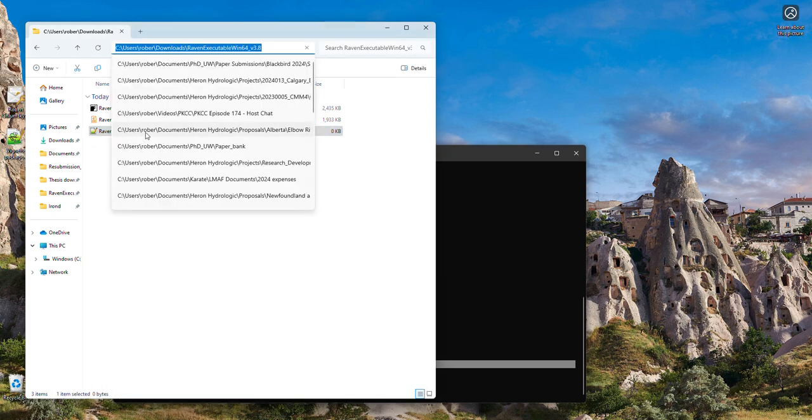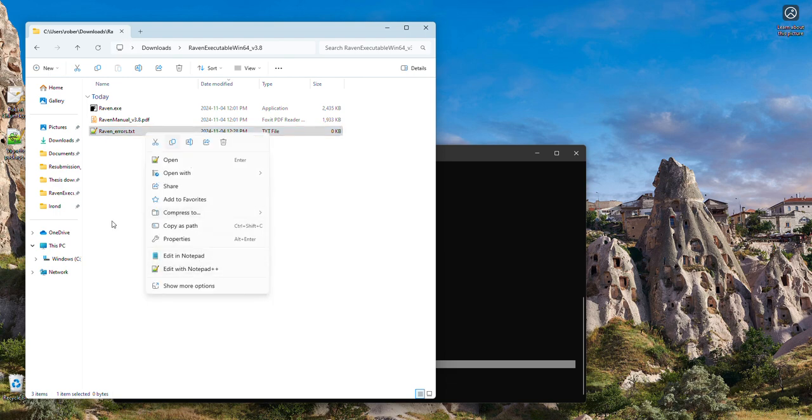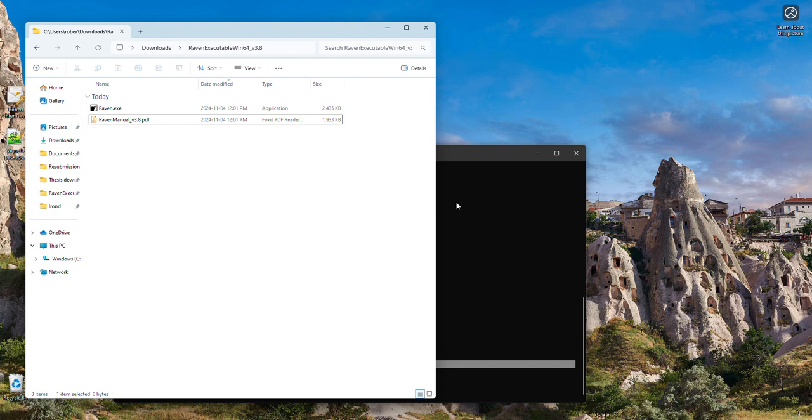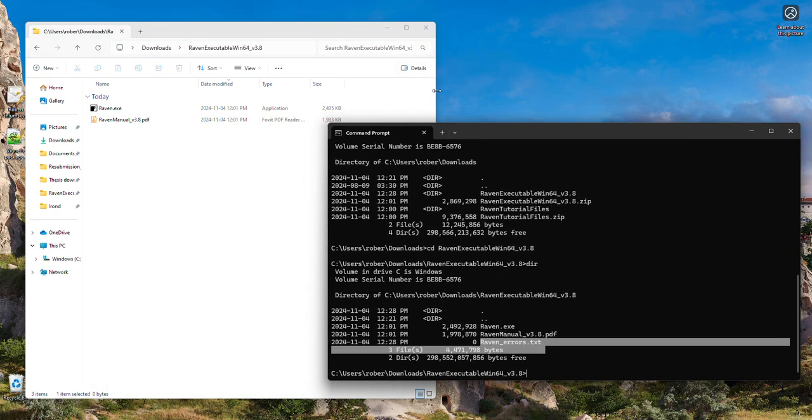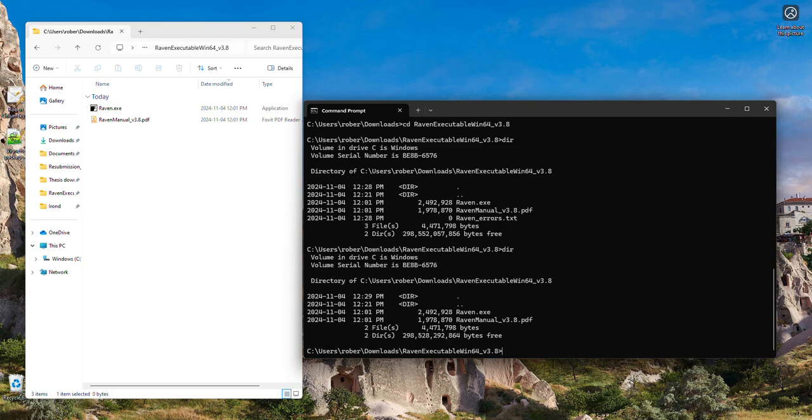So let me clear that for a moment. Clear this file, if it lets me delete it. There we go. So over here, I can now run Raven. If I enter dir again, we see that the text file is gone.